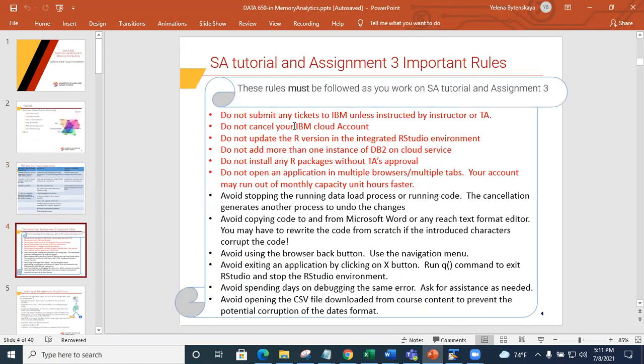Now there are some additional rules to comply with. You do not submit any IBM tickets unless you're instructed to do so. Do not cancel your account, please. And this is important, I don't want anybody to install any R packages. Please don't do that, okay? Then do not open the application in multiple tabs, right? Then you want to avoid stopping the data load process. While the data load is running, please don't cancel it because you're going to end up in other issues. You end up creating more processes on the back end, and you don't want that.